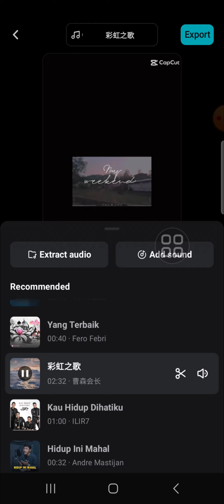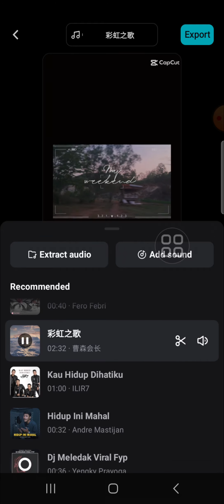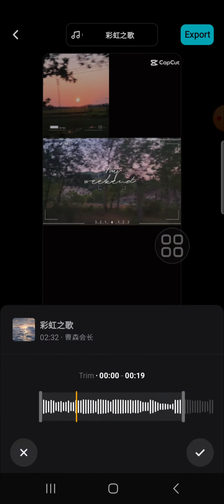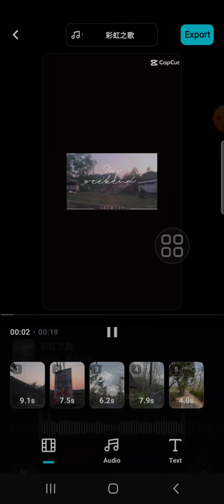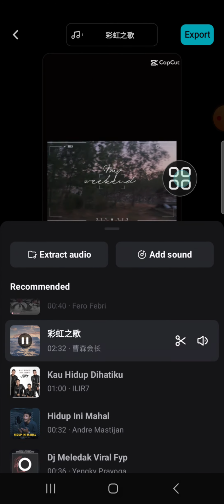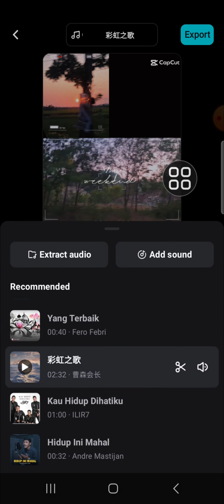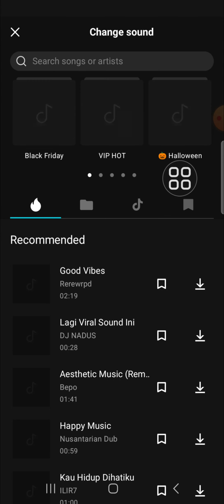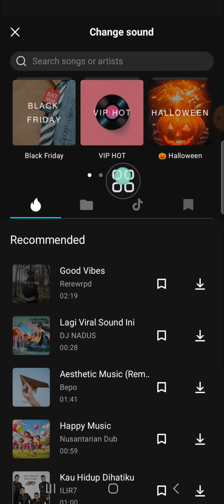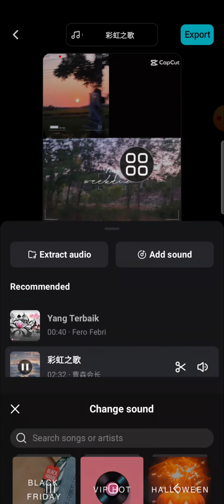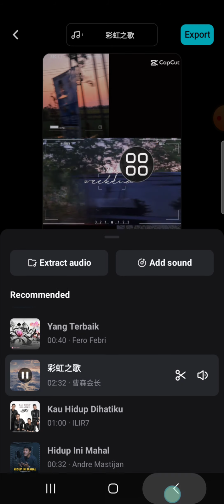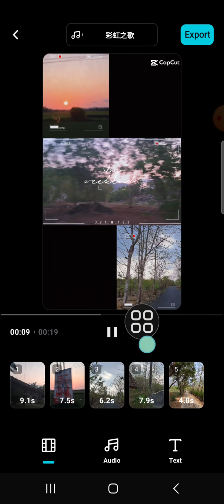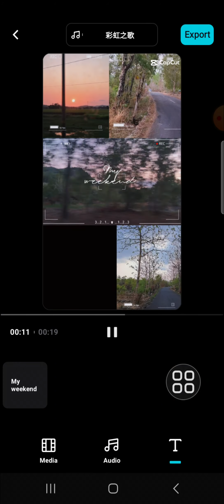Okay. We can cut the audio if we want, and click on the check mark. All right, you can also add sound. If you want to add sound from your device, you can select this option, but I'm just going to use this one. Okay, you can also add text to your video.